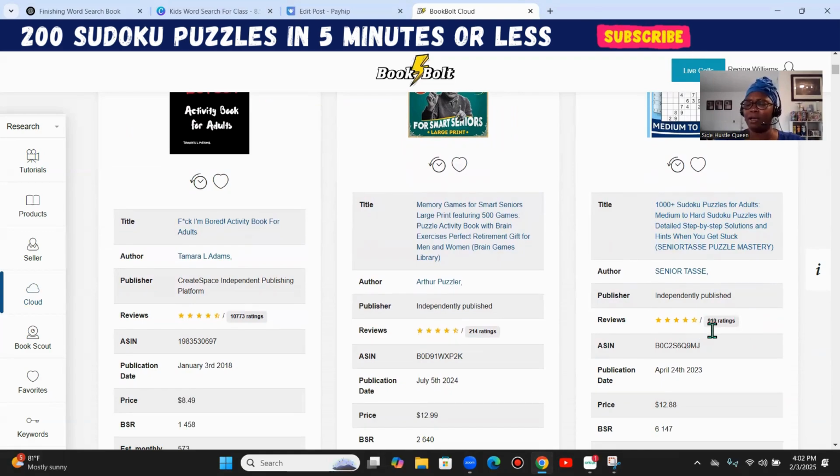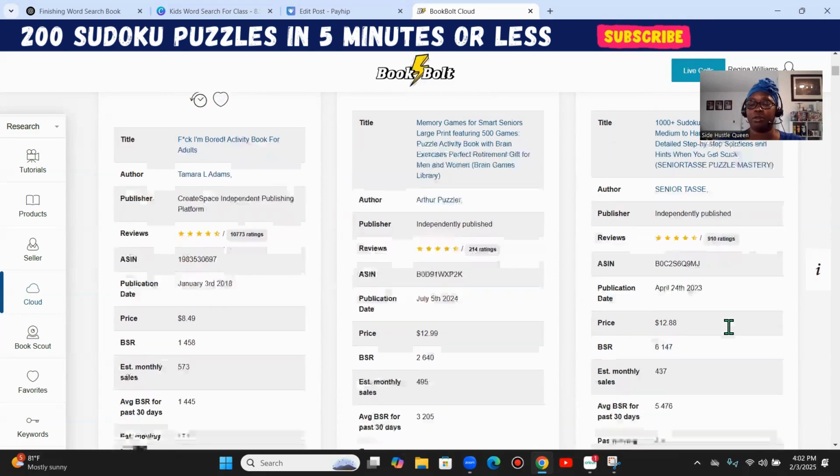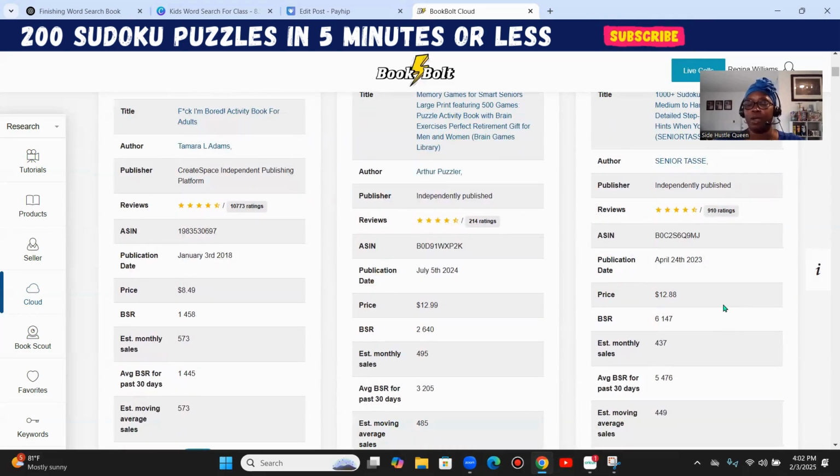They have about 910 reviews, and they have 4.5 stars. This book was made on April 24th, 2023. They're selling this book at $12.88. It has a best-selling ranking, which is a BSR of 6,147, which is good.